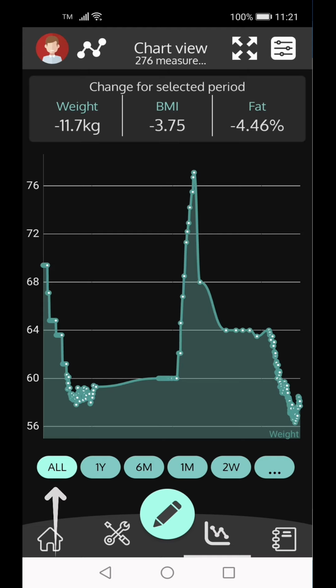Okay, so what you see right now on the chart is the first option available, which is all, which means that it comes from the very beginning, no matter what year that was. As long as it is part of your weight entry, it is going to be part of this chart. And in this case, this is way back 24th of October 2011.